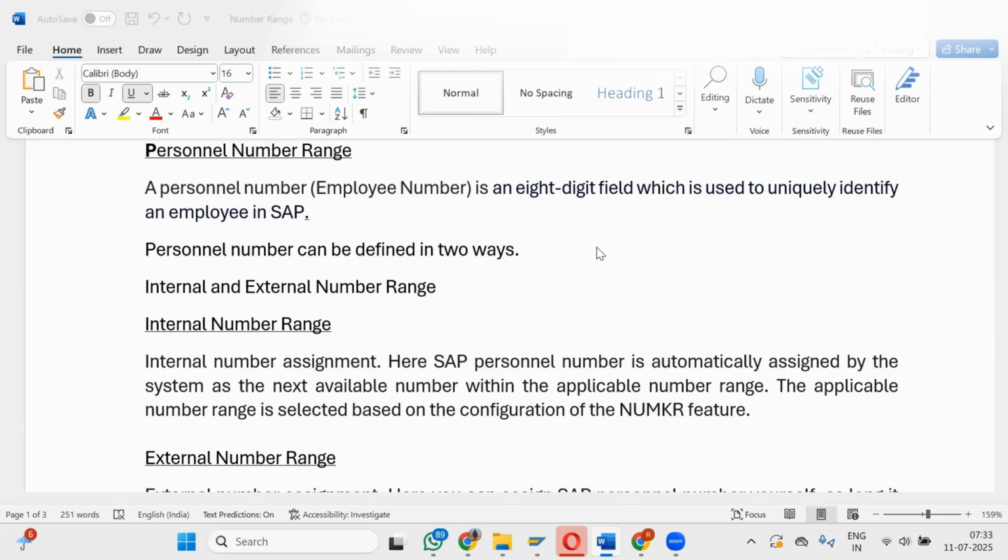And whenever we hire an employee, the strict rule is that we have to keep 8 numbers for hiring an employee. That is the SAP standard. The remaining you can keep as many as you want, but 8 is a standard number from SAP.